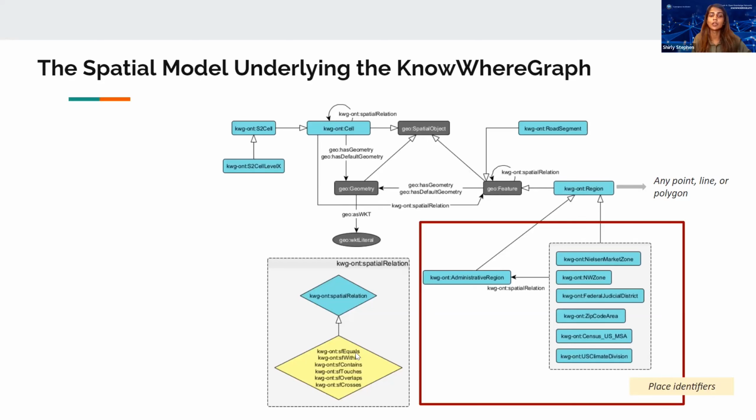So we have here a set of KWG counterpart relations, or object properties, for each of the 6 RCC relations in GeoSPARQL. These 6 spatial relations are generically represented using the KWG spatial relation property. S2 cells are then modeled as a specialization of the geospatial object class, whereas all the other spatial data sets, that's points, lines, and polygons, are denoted as a region, which is in turn a geofeature.